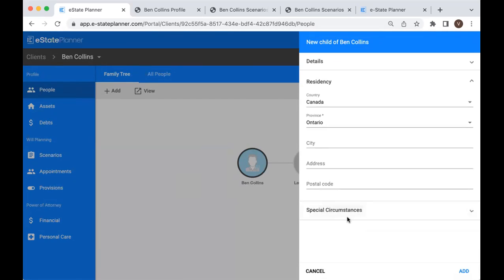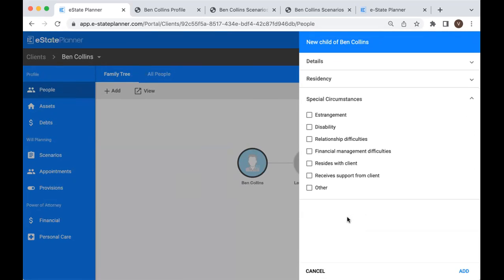And then the special circumstances section for anyone that's not the client is a place where you can sort of note relationship difficulties or estrangement to the client, and also, most importantly, disability. So if the individual is disabled, then you're going to want to make sure this box is checked off, because later on, if you're trying to create a fully discretionary trust to the death of the beneficiary, and the individual is marked as disabled on the People tab, then it's going to draft a special Henson Trust clause in the will. So this is the key trigger here.